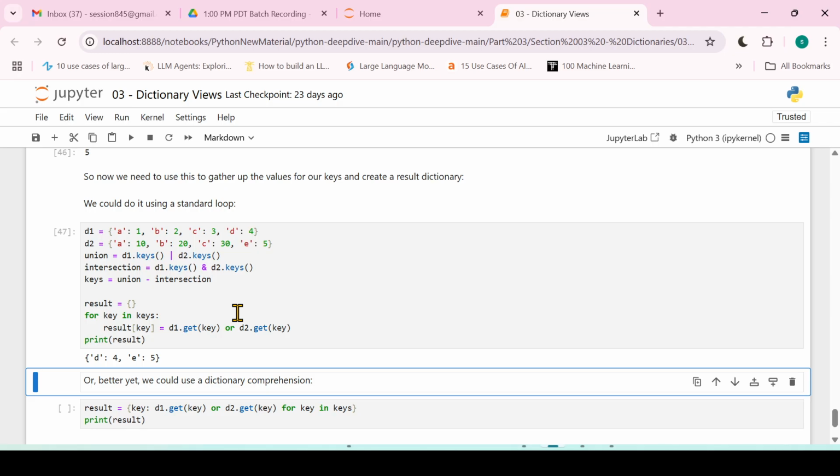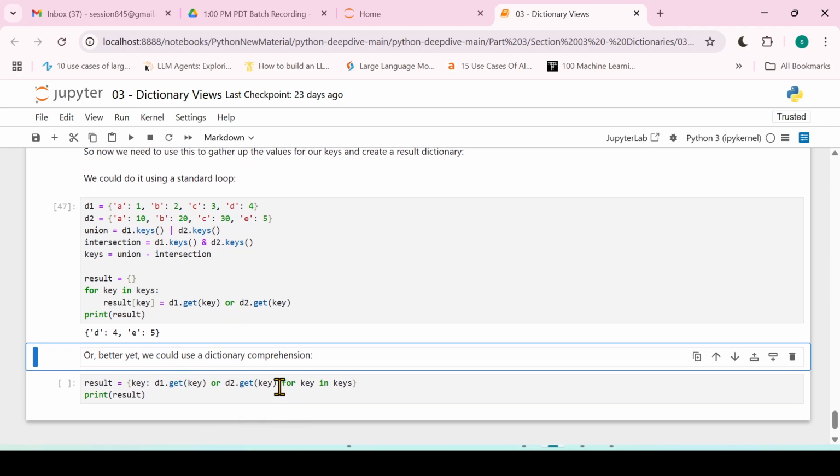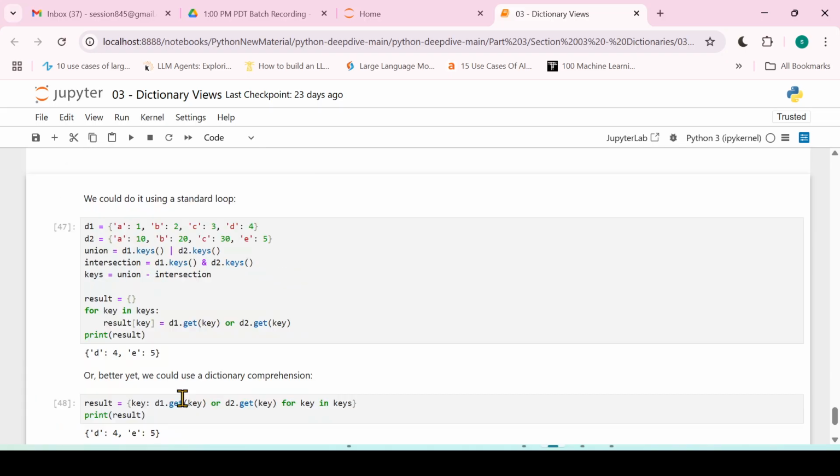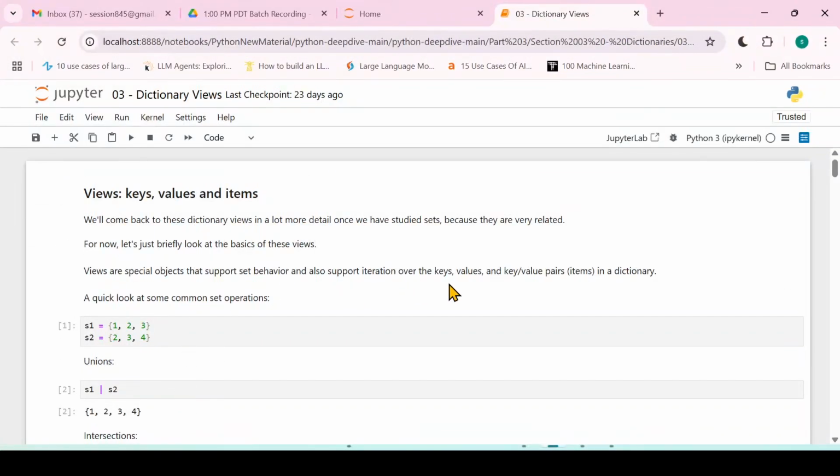We can even do this in a dict comprehension. Here we're saying for key in keys, and the key is equal to the entire expression we are passing, and that's it, right? This is the value we are getting, and that's it with the dictionary views.